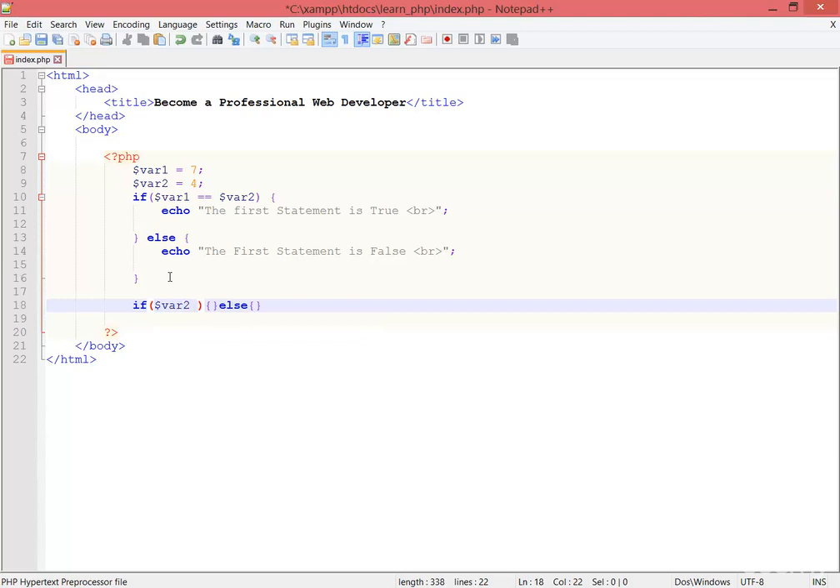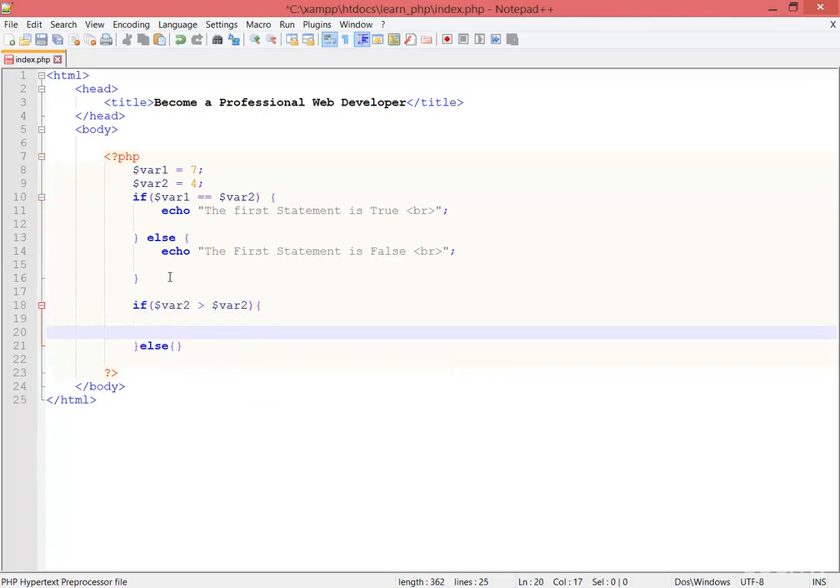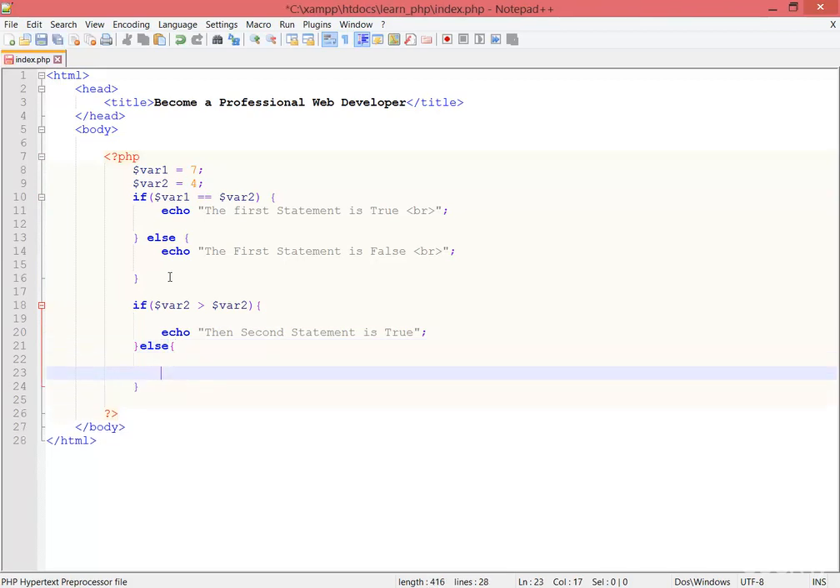If var1 is greater than var2, then this block will run. Okay, now press enter here, and you can add another enter if you want. I'm echoing something. I'm typing here the second statement is true. Save, and then otherwise go to the curly braces of the else, echo the second statement is false. Okay, great. Now go to the browser and refresh the page. So now I'm getting the second statement is false also.